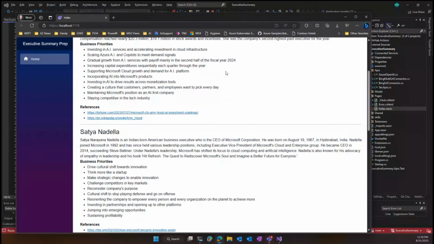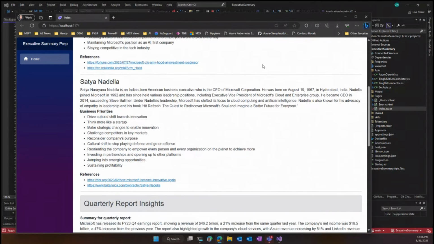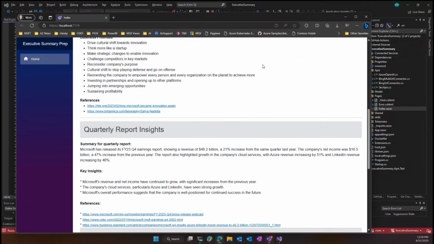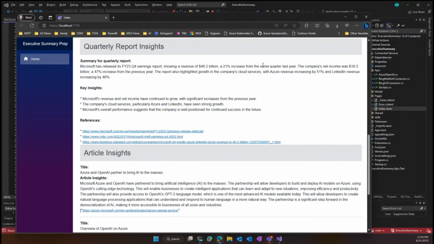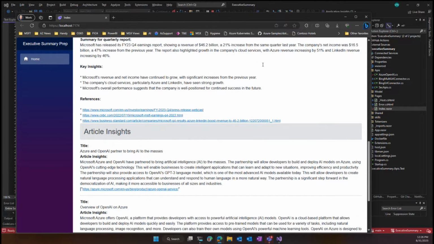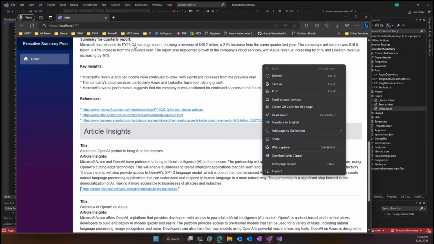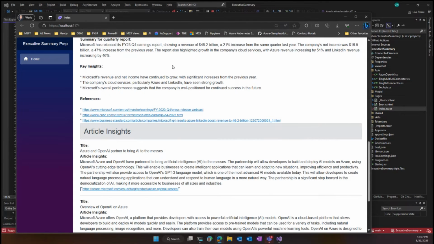We'll talk about how it got that recent information. How does it know this? Remember, large language models were trained in 2021, 22. This is recent information. We'll talk about that in a second. We've got Satya Nadella stuff in here. Then we have some quarterly reports, again FY23 Q4. Our FY23 ended in June, so this was our last quarterly report.